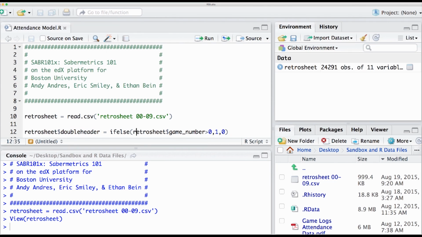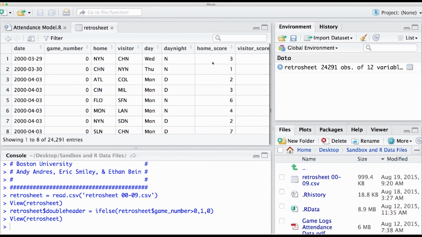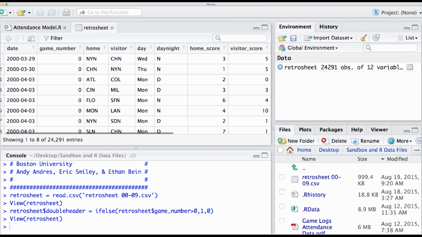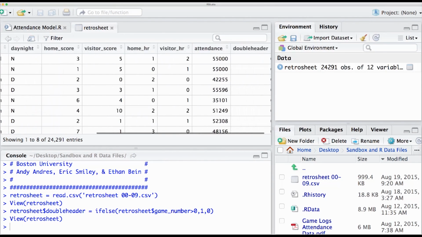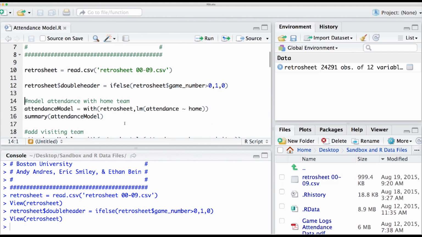So let's run this command. We should see the number of variables increase to 12. Let's run it. It goes to 12. Let's verify it's there. It's called double header. And it is. At the end here is a new field name in our data frame called double header, which indicates whether the game was a double header or not.